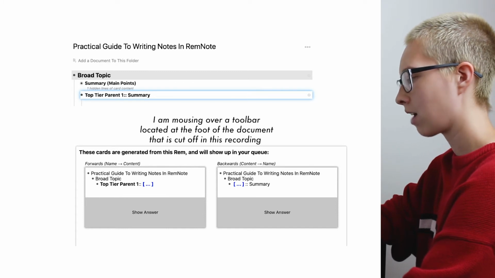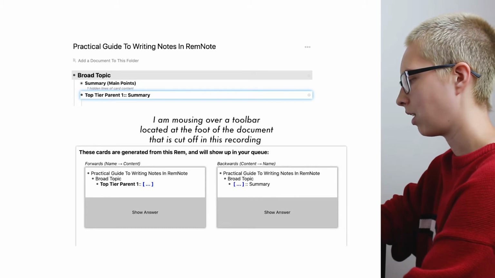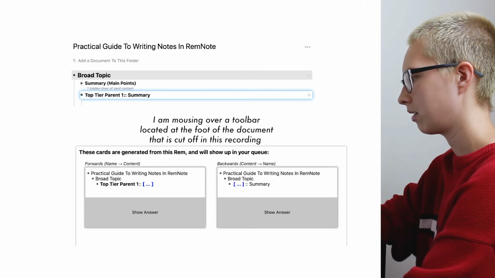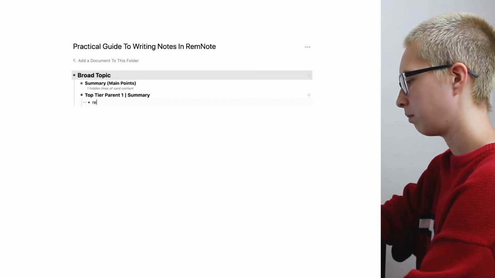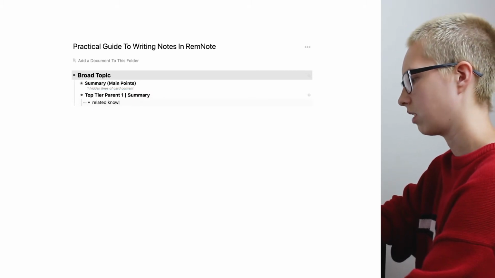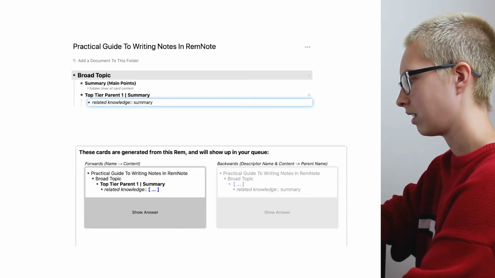Or if I have it backwards, I can disable that if I want. It will show me the summary and prompt me to remember the top tier parent. I usually don't really like doing that, and we'll just put a line there. So under here, I'm gonna put some related knowledge to this parent that has a summary I wanna remember. And I only wanna practice it forward.